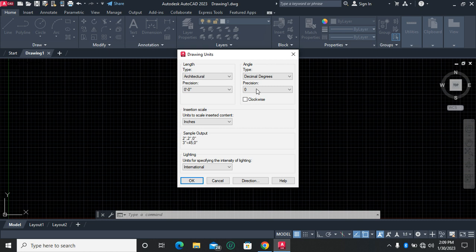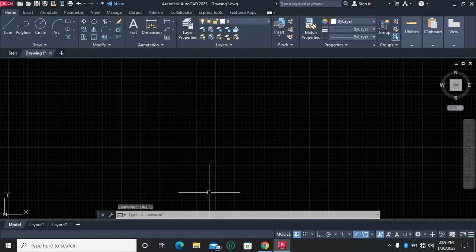After setting these options, you have to click OK. This is the first type of selecting the units or setting the units. Now viewers, after that we are going to the second option. The second option is dimension.